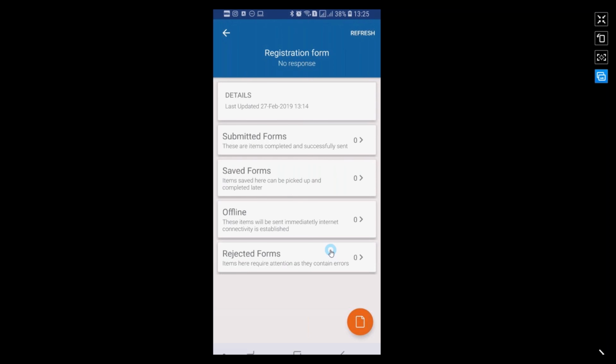As we go on, my colleague Aisha is going to reject a response, and then I'll download the response, and then you see how we fix it. The last is the add response button. That is the orange circle with a paper sign in it at the bottom right. Because I will be collecting responses to this form, I just tap on the add response button.